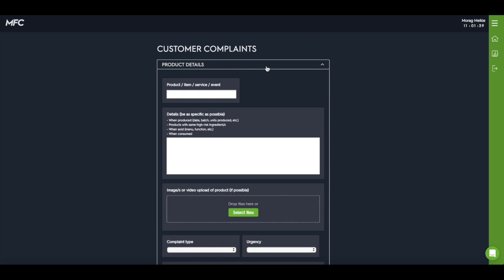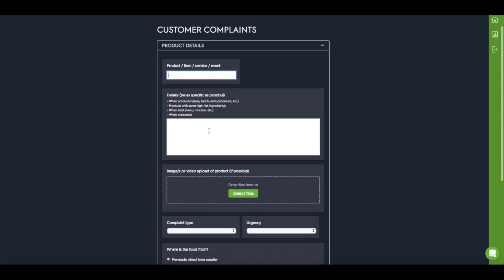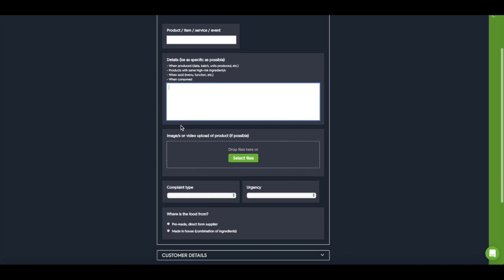So as much information as we can about whether it's a product, an item, or service, or an event. Depending on how your business operates, whether it's manufacturing or a hotel or a restaurant, that could all be different things. So we enter that information in there. As much information about the product as possible. So when it was produced, when it was consumed, when it was sold, as much information as we can about the product should be input there.